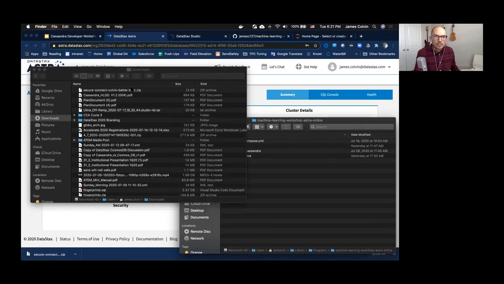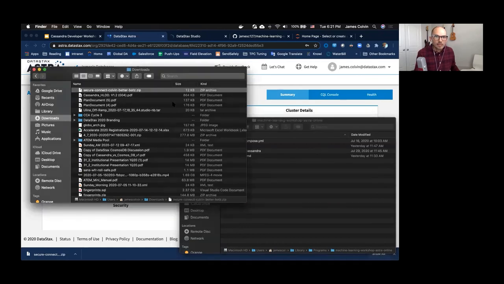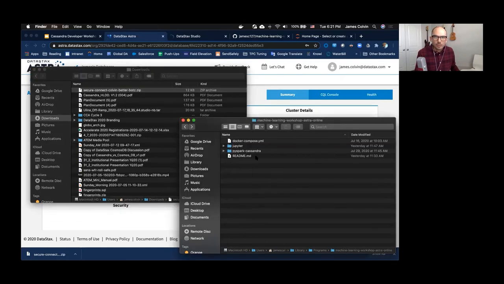You can see it downloaded here, my zip file. This is my repo, Machine Learning Workshop Astra Online. I want to put it in the Jupyter directory, and then under Secure Connect, add your Secure Connect bundle here. You don't need to unzip it or anything, you just need to move it right to the directory that's called Secure Connect.